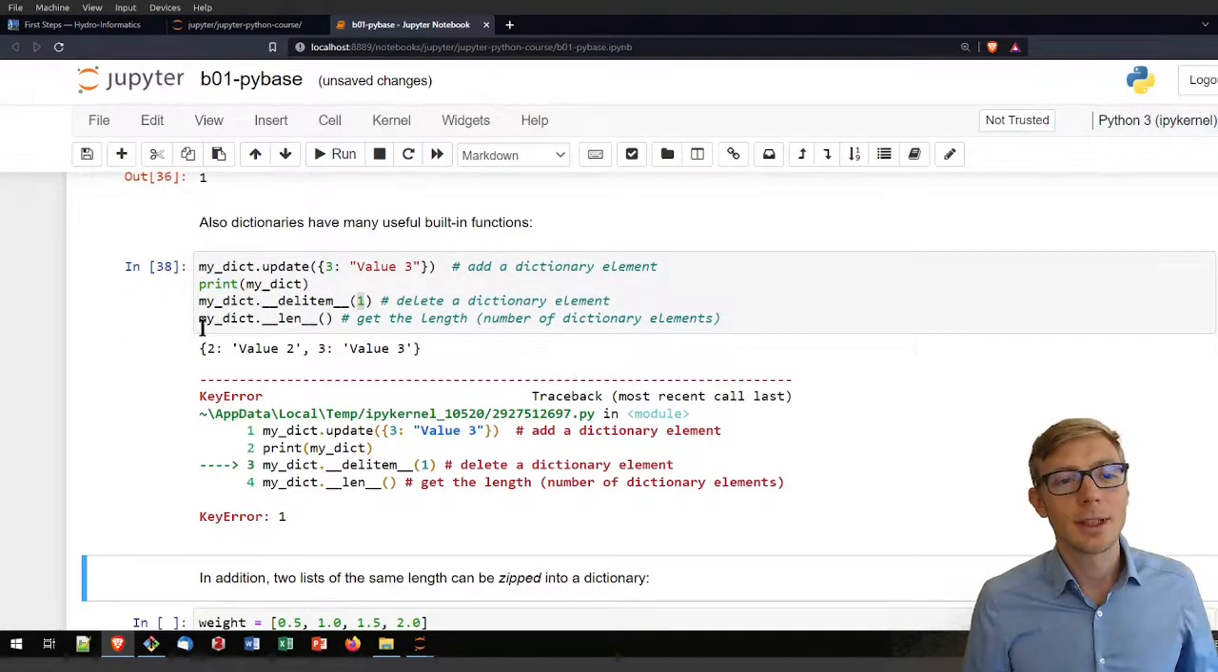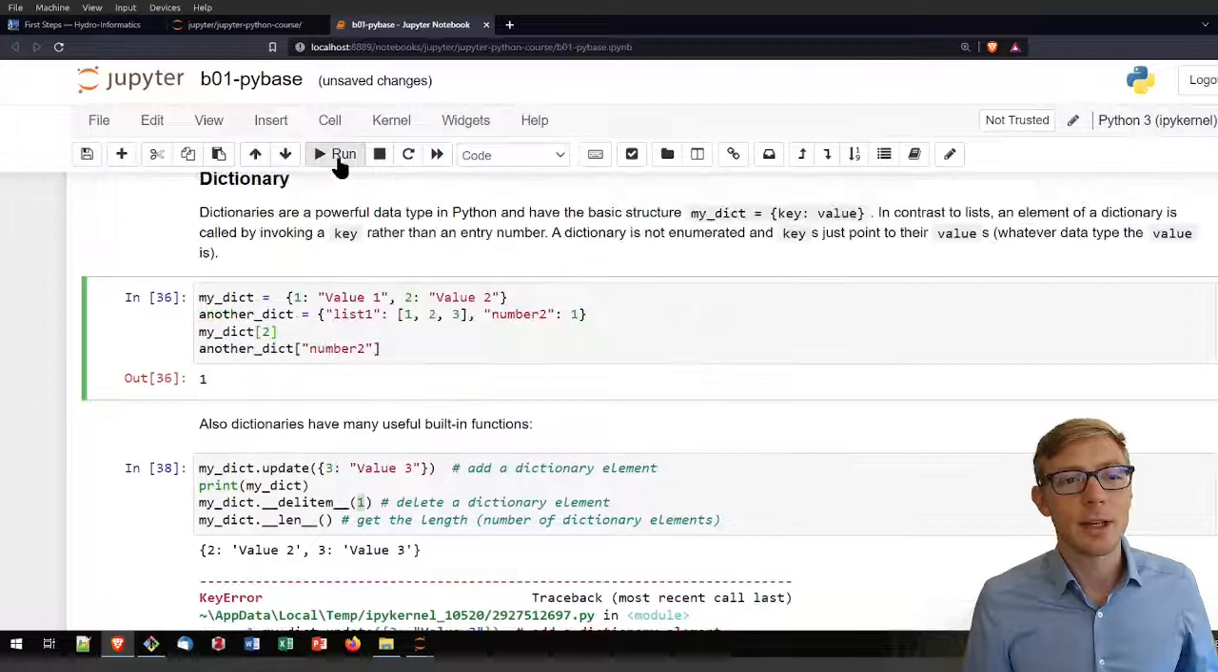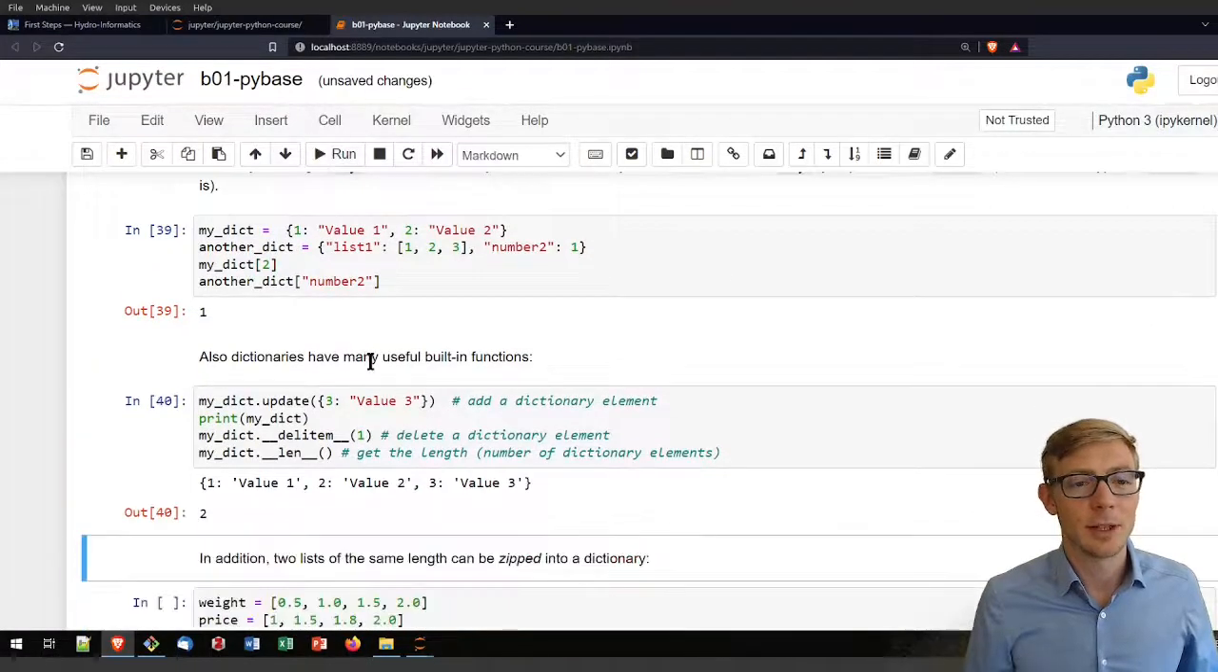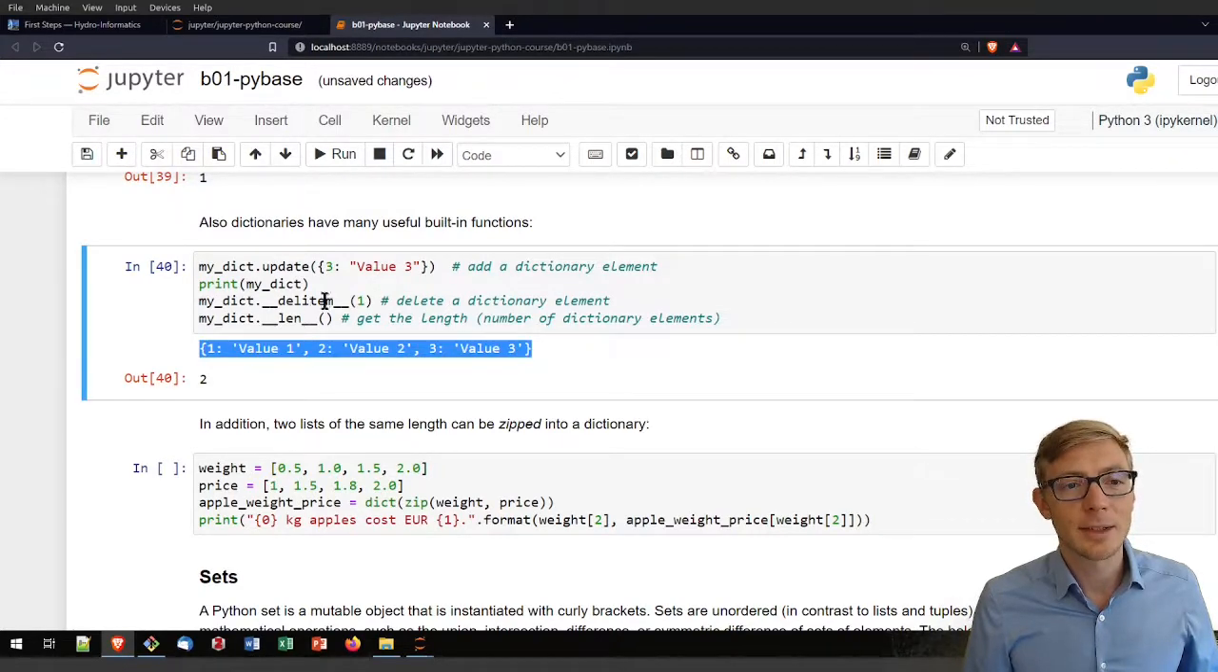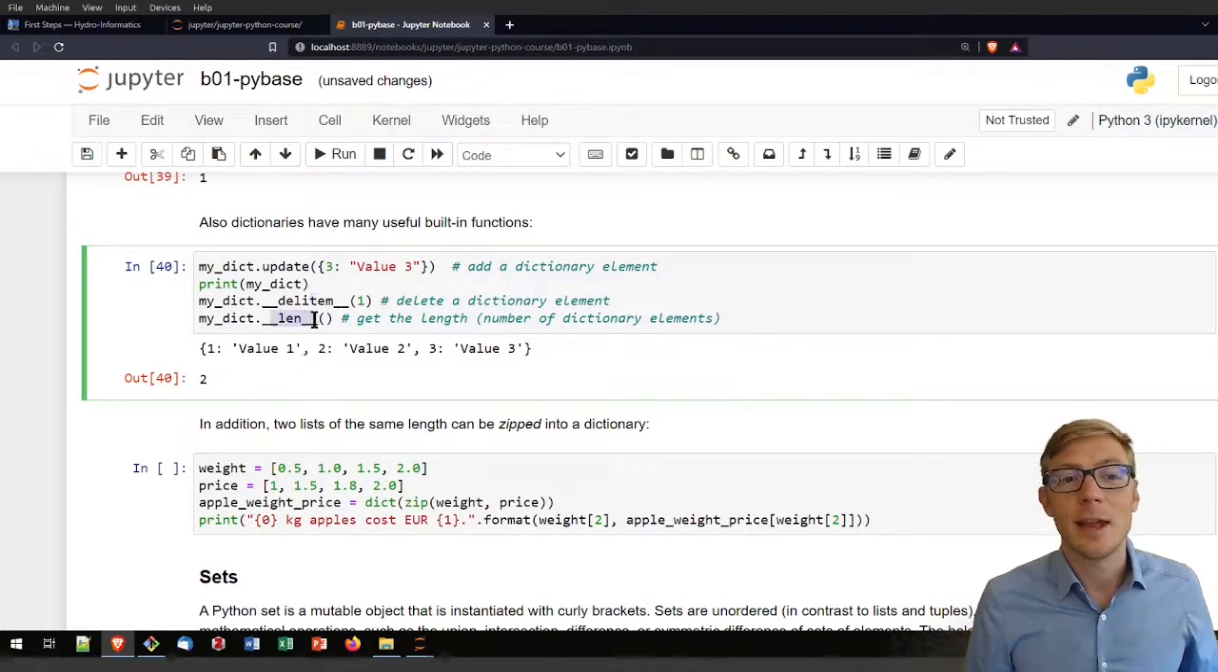I also can see the length of the dictionary. So just giving my dictionary back, I see that at that moment it still has three elements, while after deleting, the length built-in function returns only two elements.